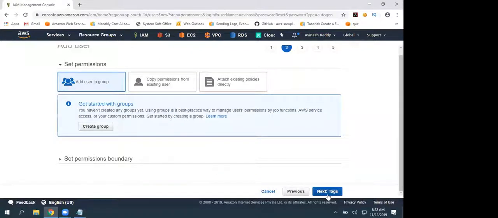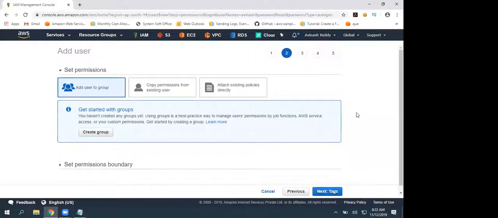Now, this is the page where you need to add permissions. Without adding permissions also, we can create a user. What he can do, he can just log in. That's it. That means by default, an IAM user will not have any access on the AWS account. If he needs any access, you must add permissions or policies. Then only he can get access to AWS resources.